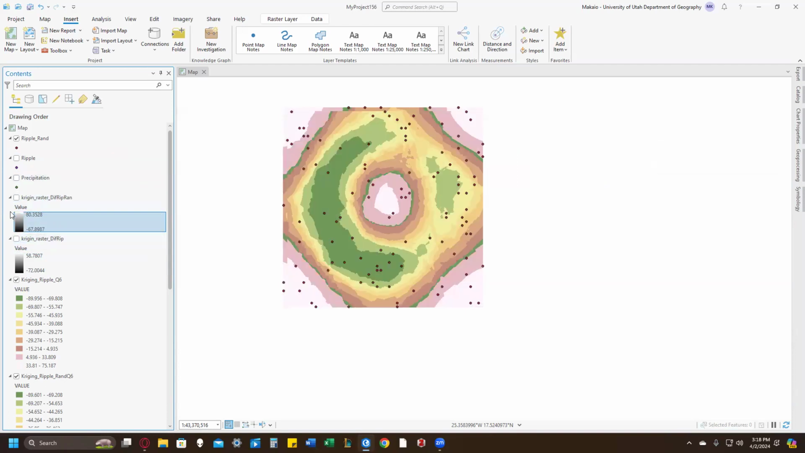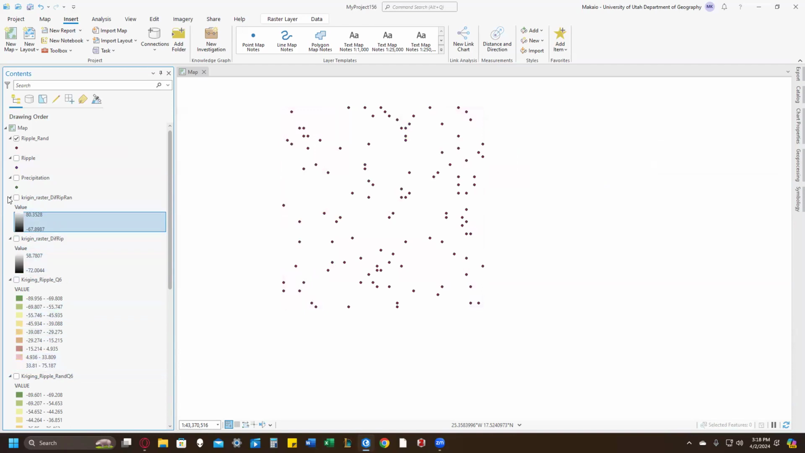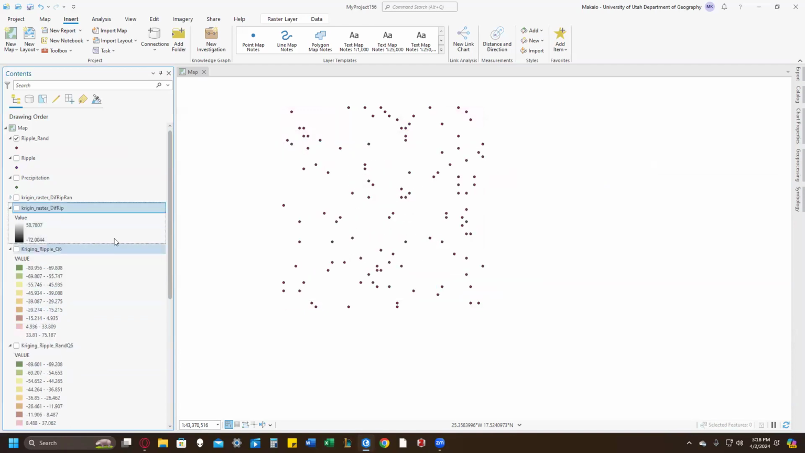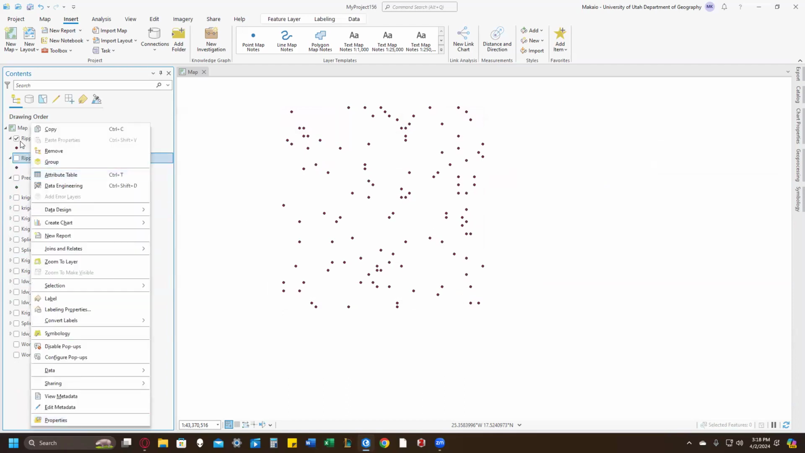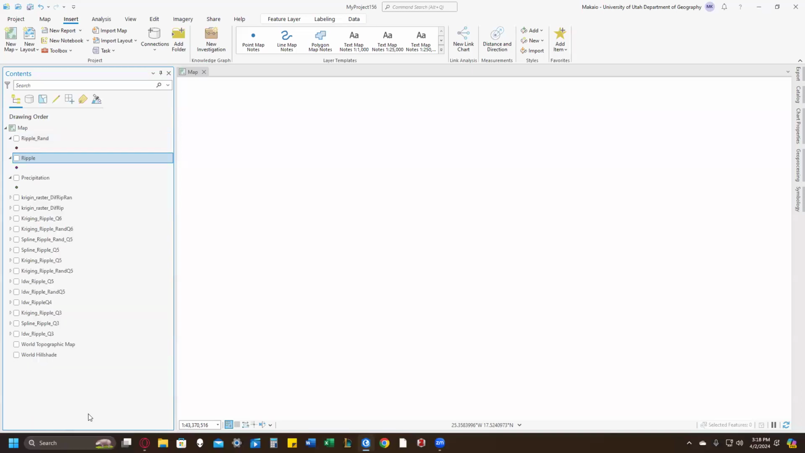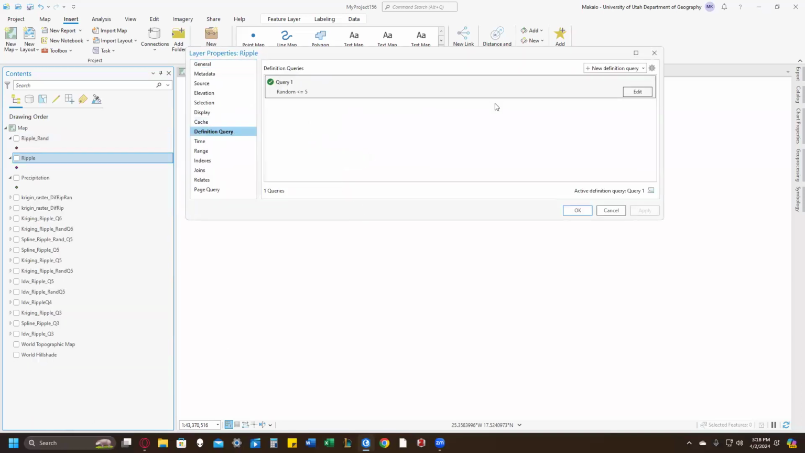Moving forward, we're going to be creating another definition query to subset our data further. So to do that, we are going to create a new definition query for our ripple feature class. So let's just deselect you. And let's open up our definition query for our ripple layer. And from here, we're just going to have where our random is less than or equal to 5, and our lat is less than or equal to 10, as well as greater than or equal to 40, in addition to our random field being less than or equal to 5.